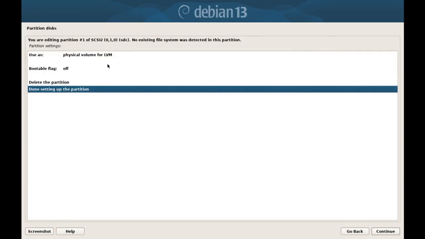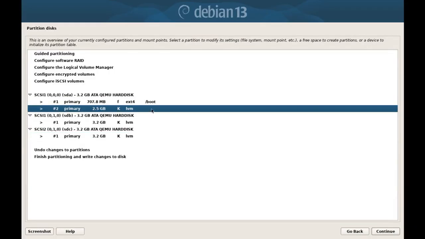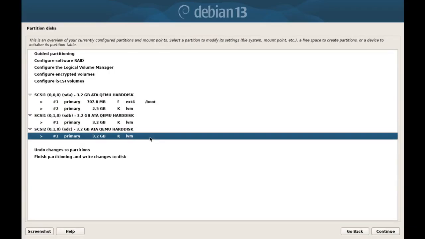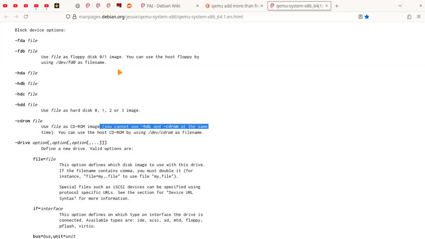Okay, there is more stuff I will show you. So now we have the boot partition, then we have LVM, LVM, LVM, and now we want to combine these 3 disks to use them as one big disk. And this is what we do in the next step: configure the Logical Volume Manager. But first I want to show, okay, important here, I forgot this.